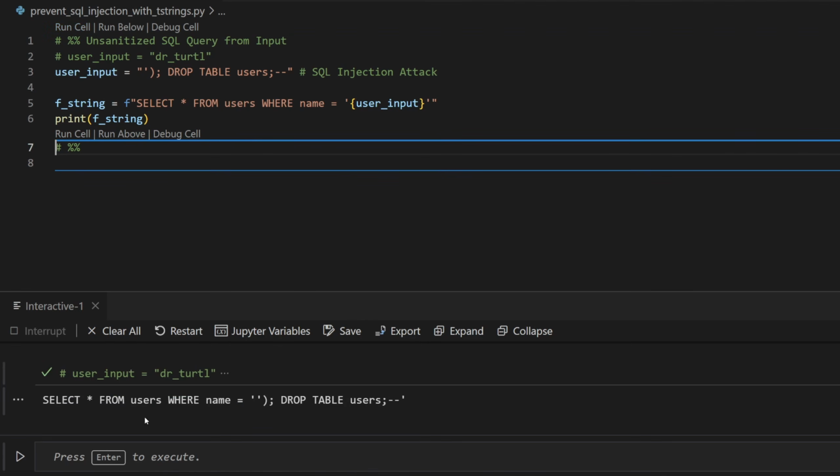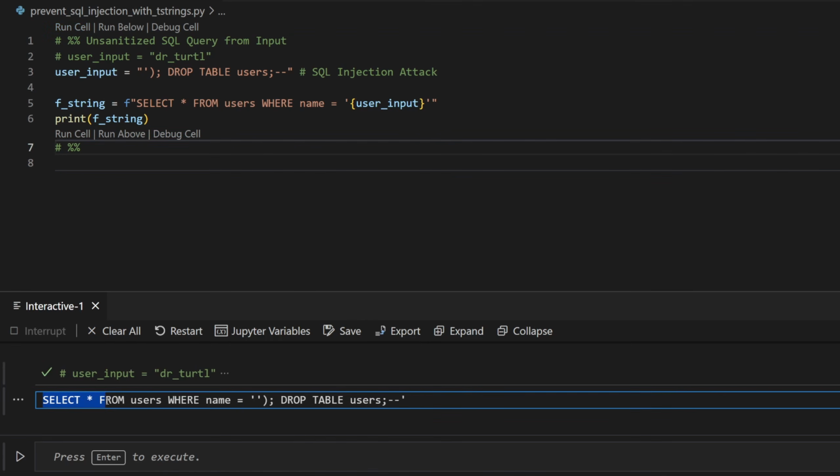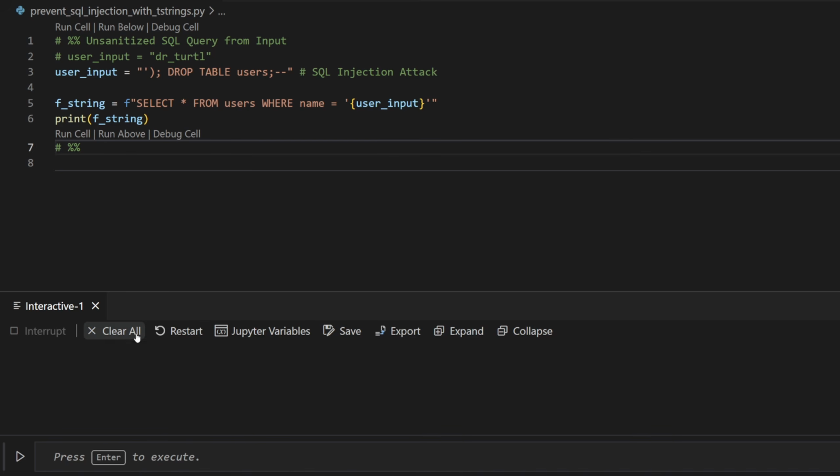If you were to pass this raw string directly into your database connection, it will look for a user with an empty name. It doesn't matter if it finds a matching record or not, because it will immediately execute the next statement, which is telling the database to drop the users table. The two dashes at the end of the string are the attacker's way to comment out any additional code that you might be tacking on to the end of your query to ensure that it doesn't run. Obviously, as a developer, the last thing we want to do is take user inputs like this and feed them directly into our database.